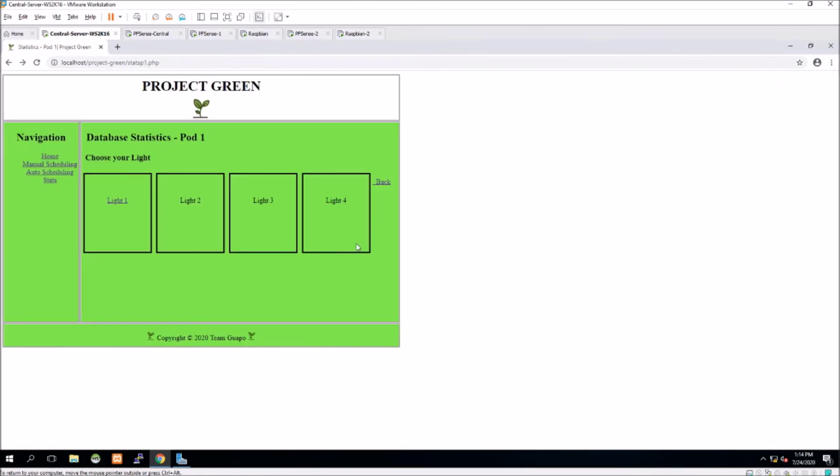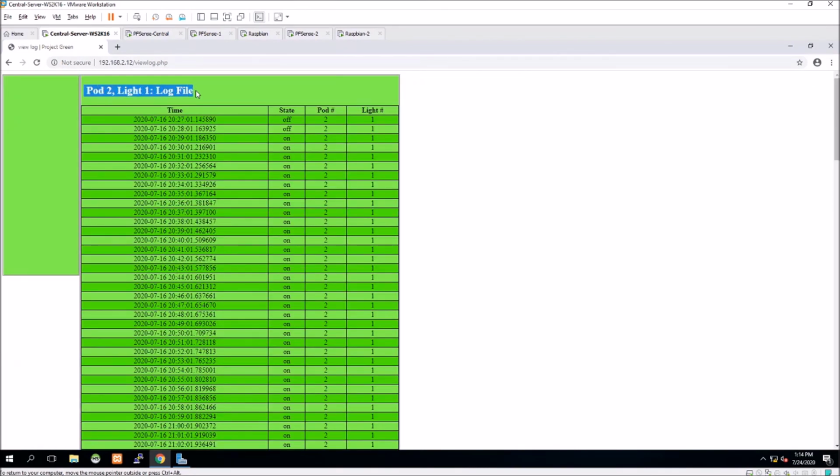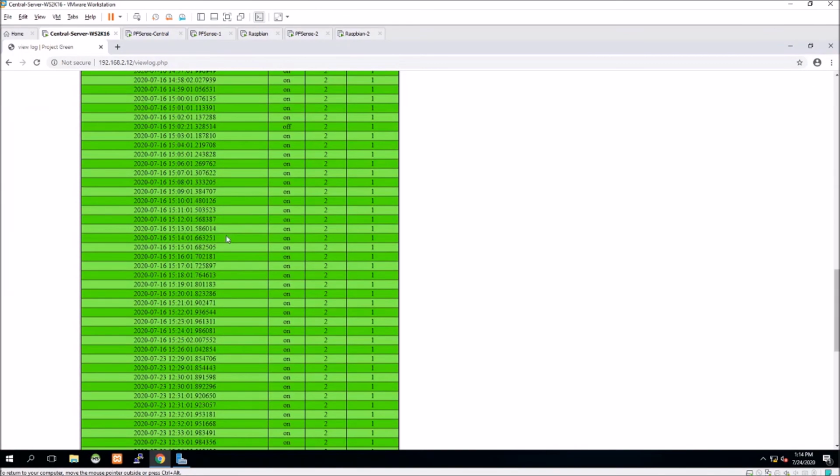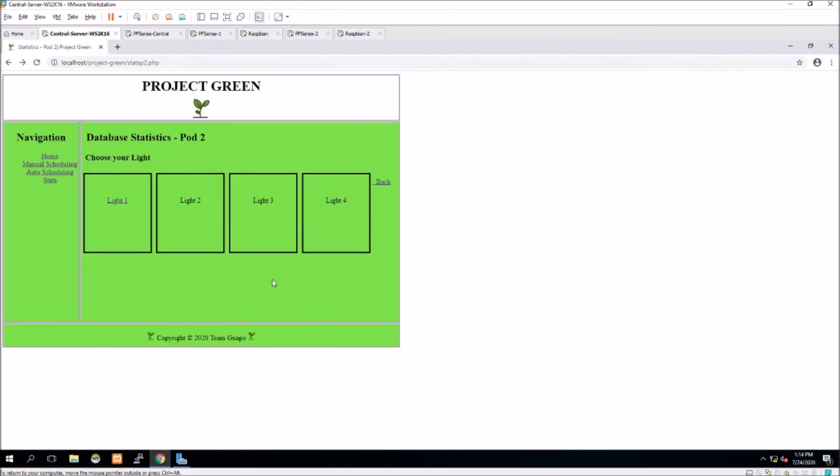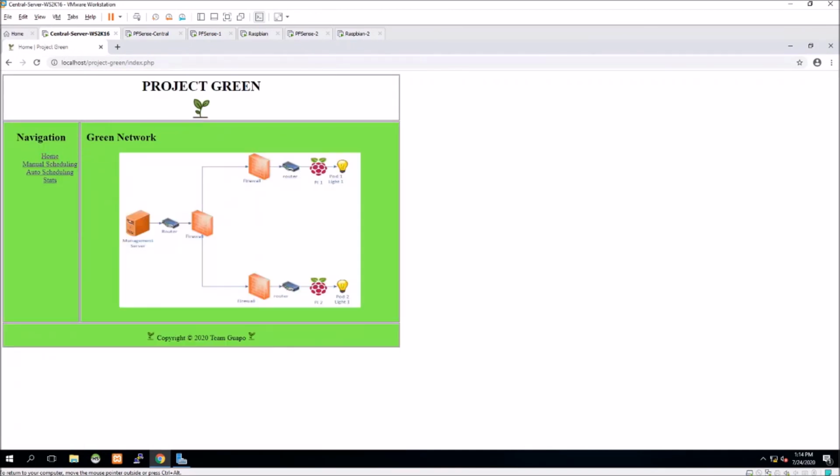This information is useful because we get to see how much our light is being used, and we can then calculate power and efficiency ratings based on these log files. So, that concludes the technical demonstration for Project Green. All of this was built through virtual machines on VMware, but the software can easily be transferred to physical Raspberry Pis, which can then be implemented into any indoor grow room.